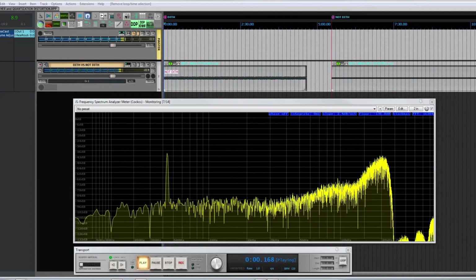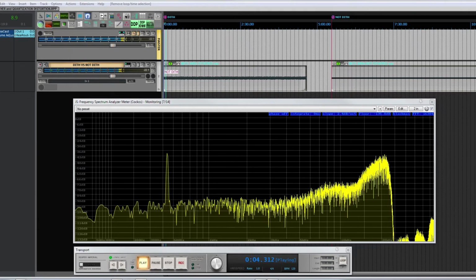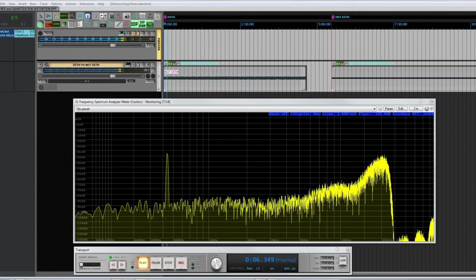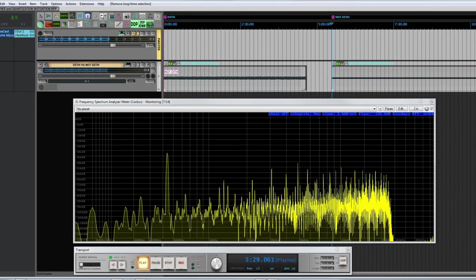With a Dither, the tone is clean and there is background noise. The tone without the Dither, the distortion is unmanageable.